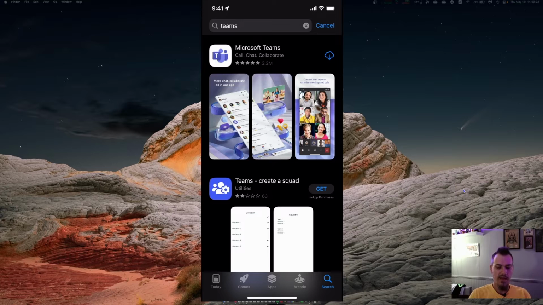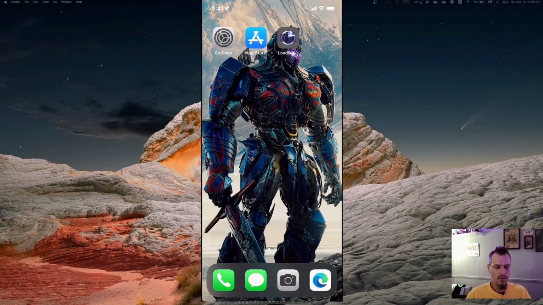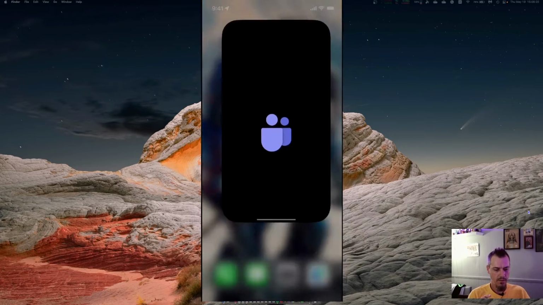In my case, I've had it installed previously, so I see the little cloud with the down arrow. So I'm going to click on that to go ahead and begin the download. Okay, we see it there installing, and we get the little progress bar signifying that it's still downloading. And obviously we see the icon now on the home screen. So I'm just going to let it finish installing. So once it's done installing, we're going to go ahead and tap on it to open Teams.